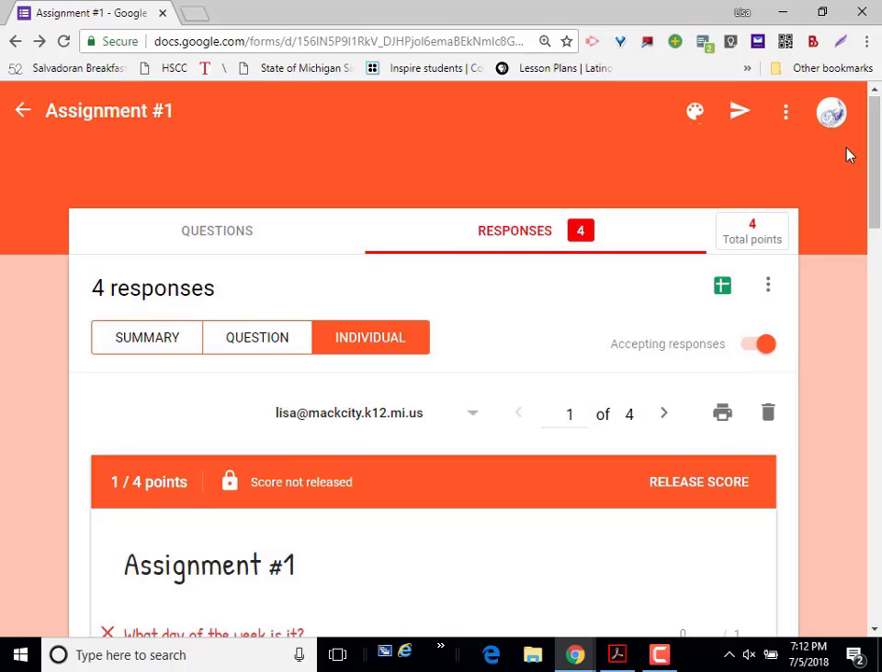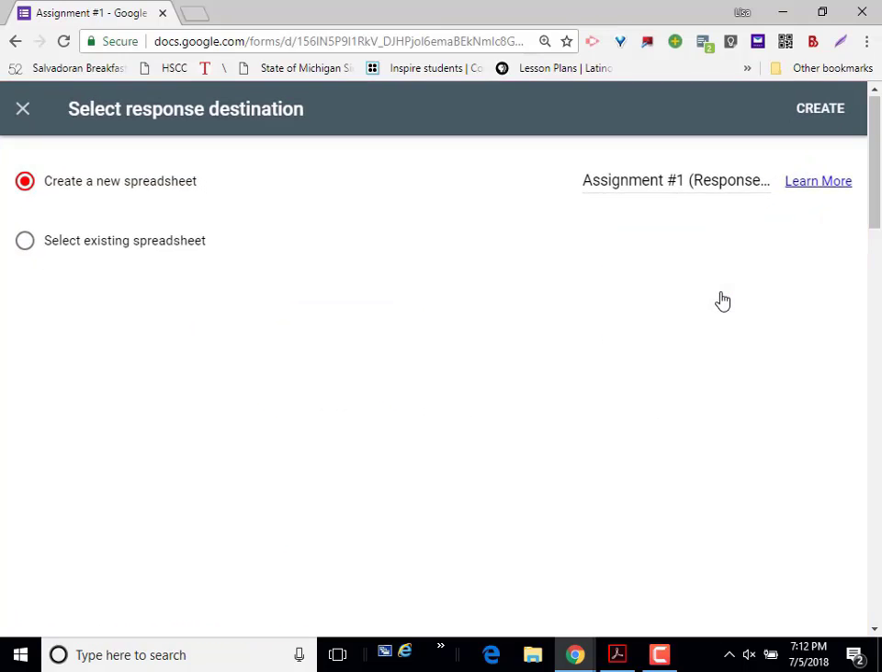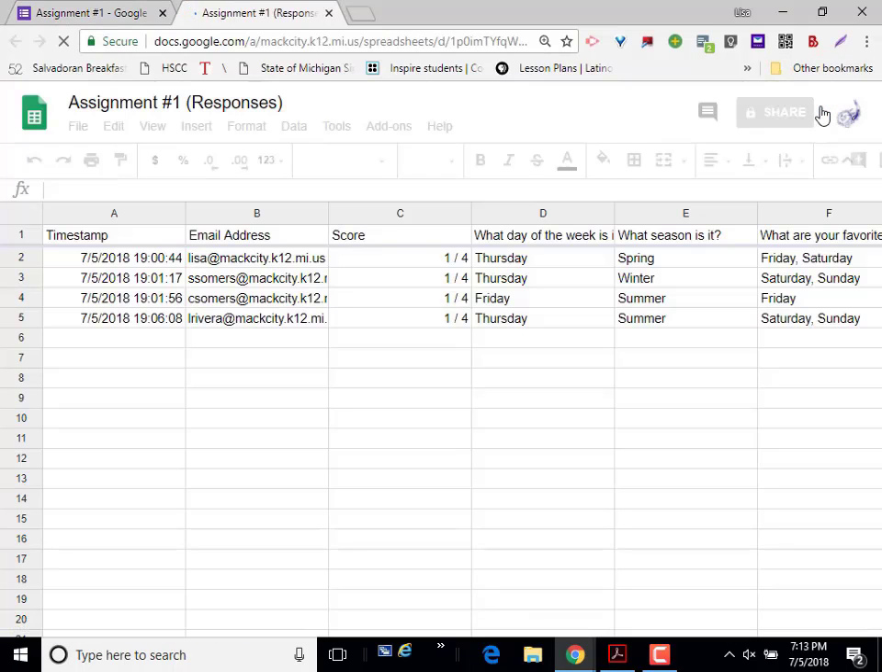However, sometimes it might be advantageous to look at it in a spreadsheet format. Spreadsheets in Google Apps are called Google Sheets. So if you take a look on the screen, you will see a spreadsheet. This is the Google Sheets icon right here in the upper right corner. If I click on that, it will take all of these responses and build a spreadsheet instead. So we can choose create a new spreadsheet. I'm just going to click create. And you'll notice it will launch in a new tab.